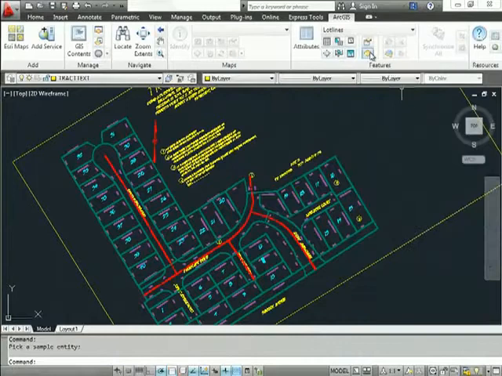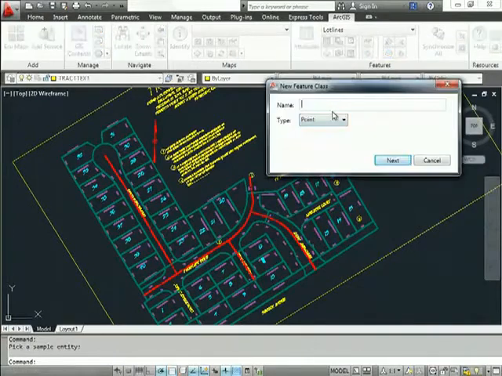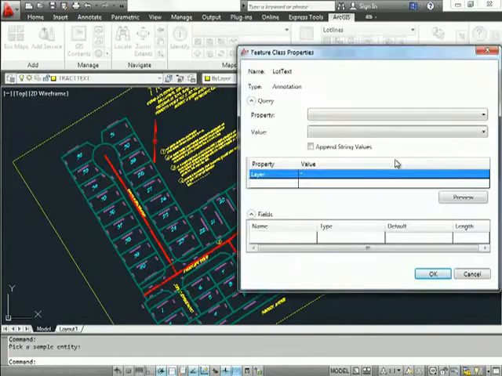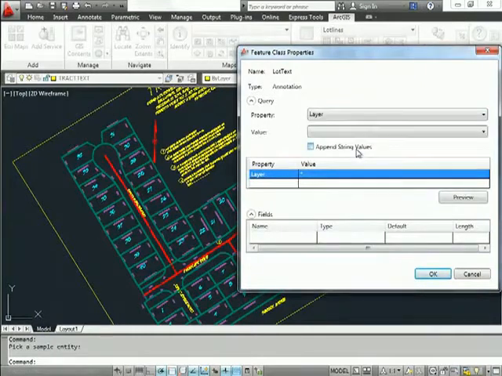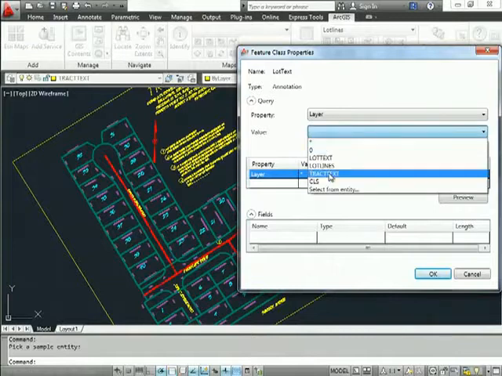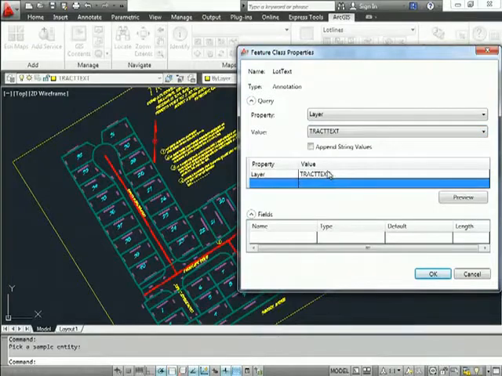Okay, now I'd like to create one more feature class in this drawing, and it's going to be called lot text. This one will be of type annotation. And again, I'm going to use one of the layers to pull out the entities that I'd like, or to add these entities as part of this feature class. The layer this time will be track text.